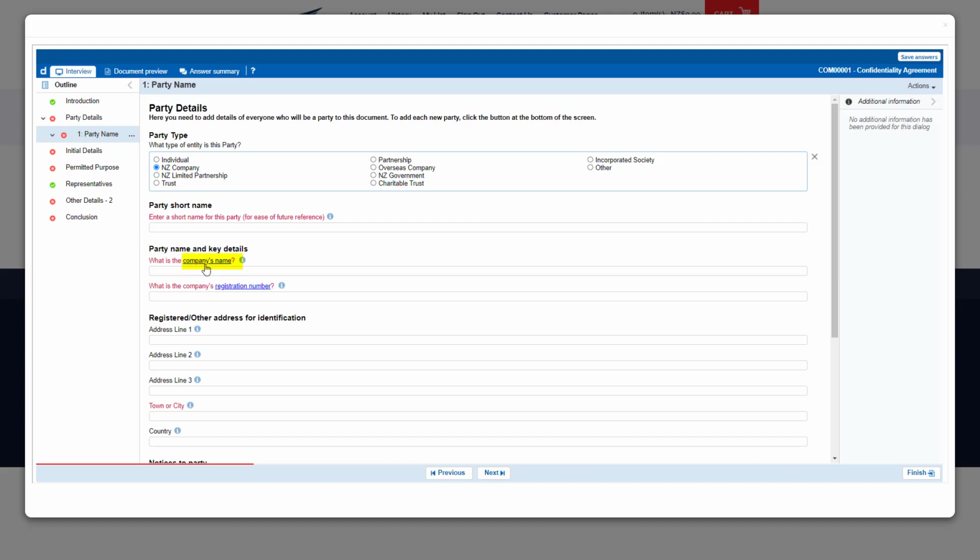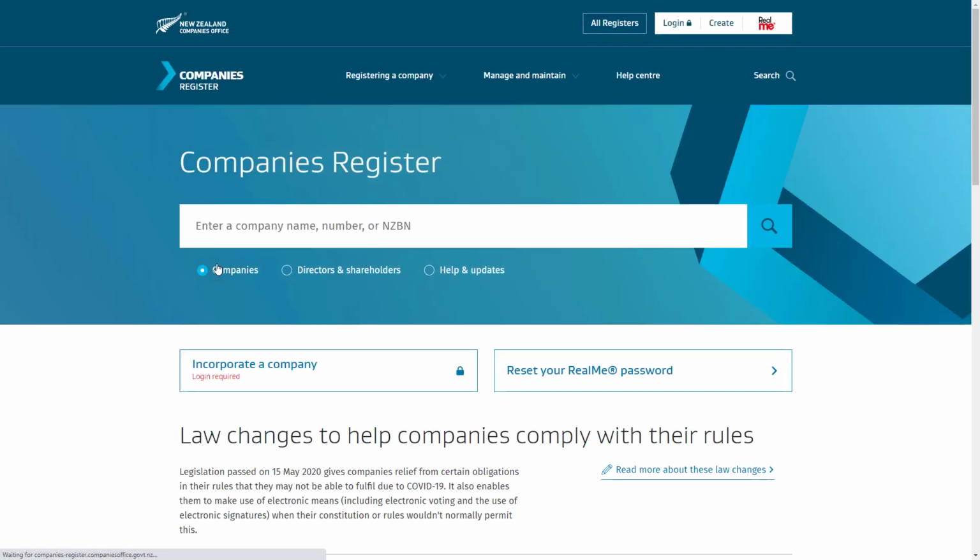If you see some text that's highlighted in blue, like here the company name or registration number, what that's showing is a hyperlink. By clicking on that, you can go to the company's register, for example, and check the company name and then enter that into the interview to make sure everything's all accurate.